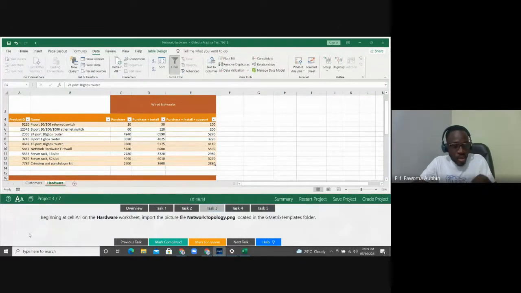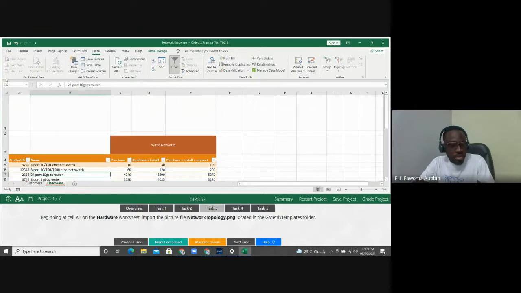Beginning with A1 on the hardware worksheet, import the picture file. There is a picture file named network topology, in my template folder. This picture will also be in the folder where you have your exercise files on your respective computers. So how do we import a picture into a worksheet? What is the procedure? We need to go to cell A1 first.